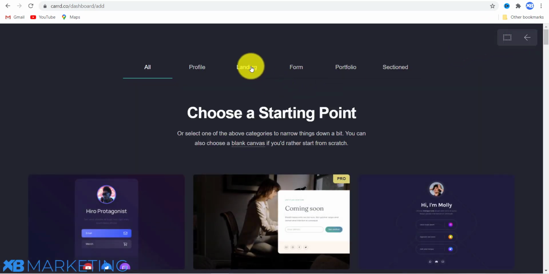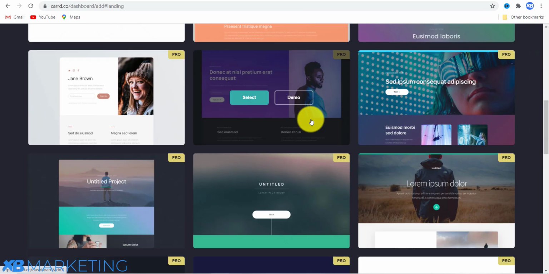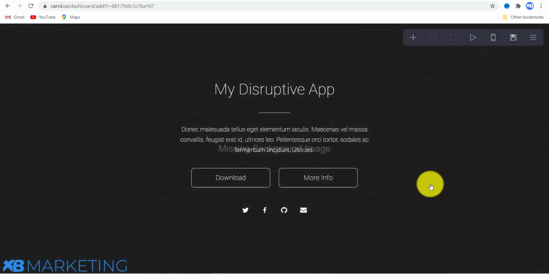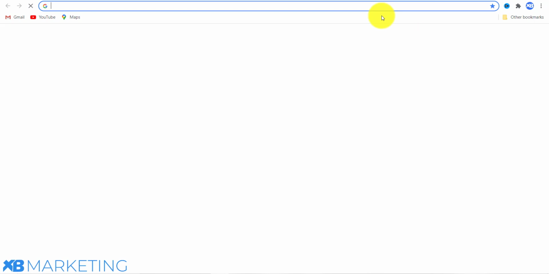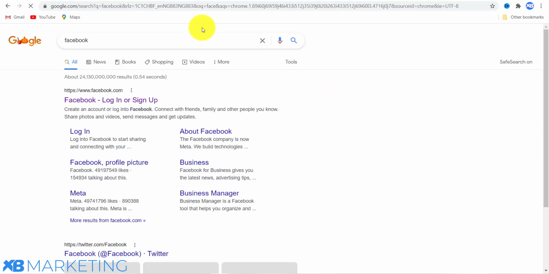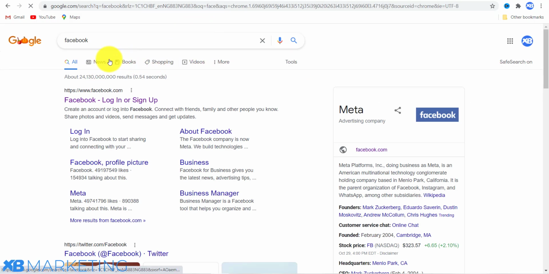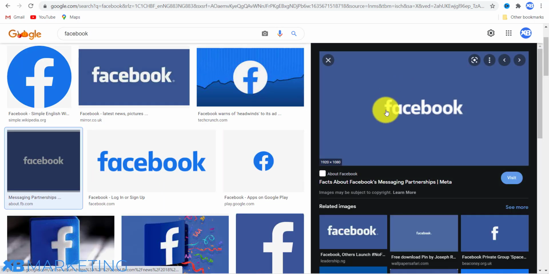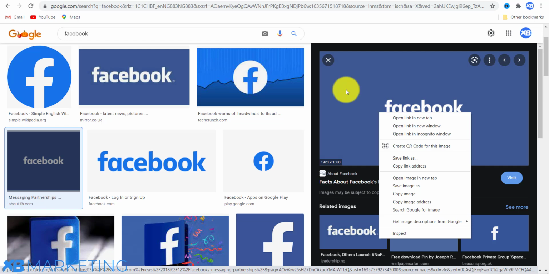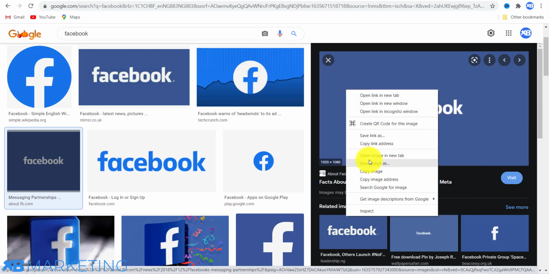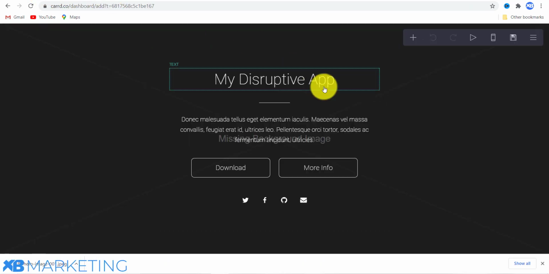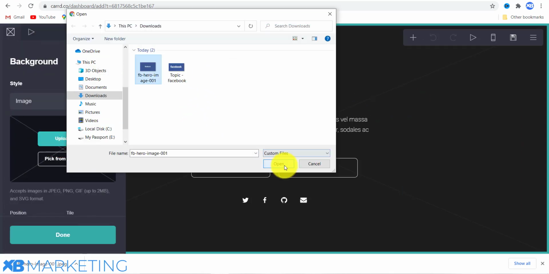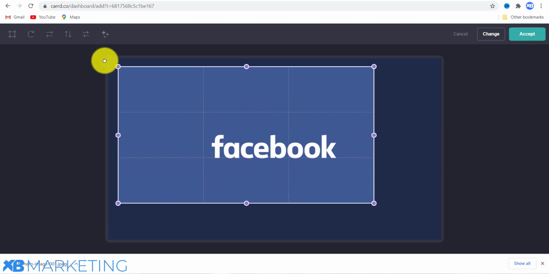So if you come to new site, you want to click on landing, and then you want to scroll down and you want to click on this template. So if you click on this template, you want to go to Google and type in Facebook. So if you type in Facebook, you want to go to images, you want to grab any of these Facebook images. We are going to be using it as our background for this landing page. So let me download this one, and then we'll go back to our landing page, and then want to use this Facebook image as our background. And then you want to drag it.